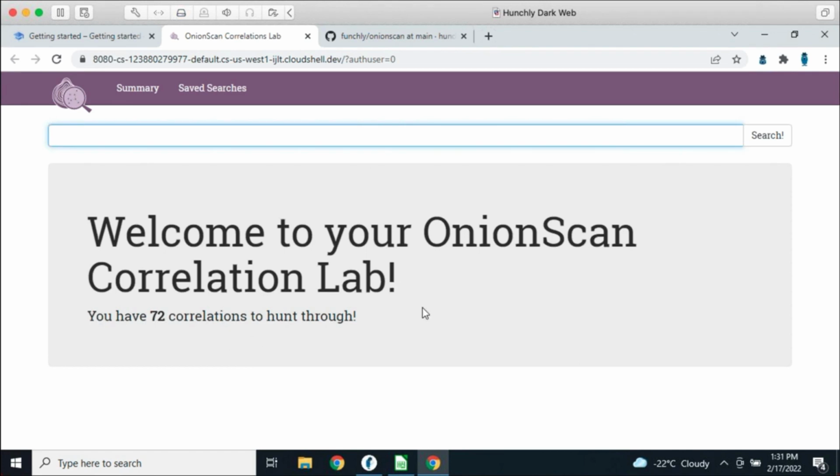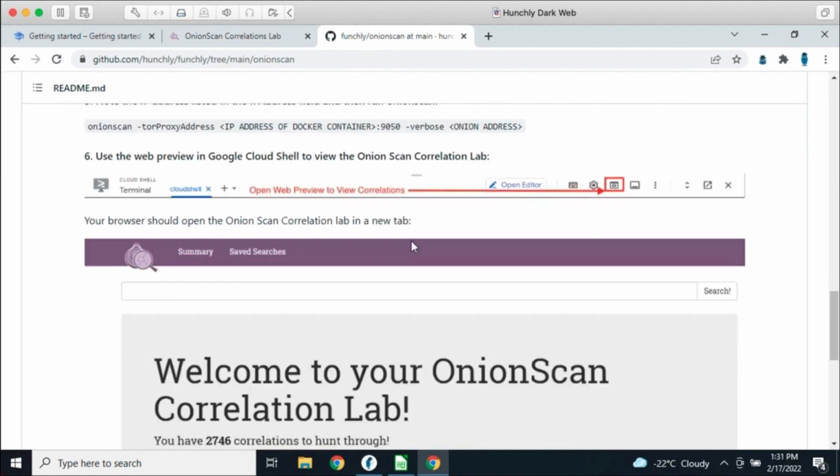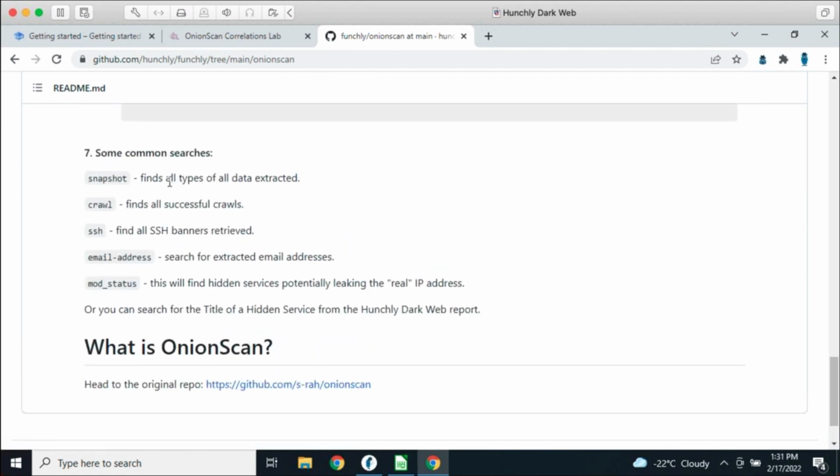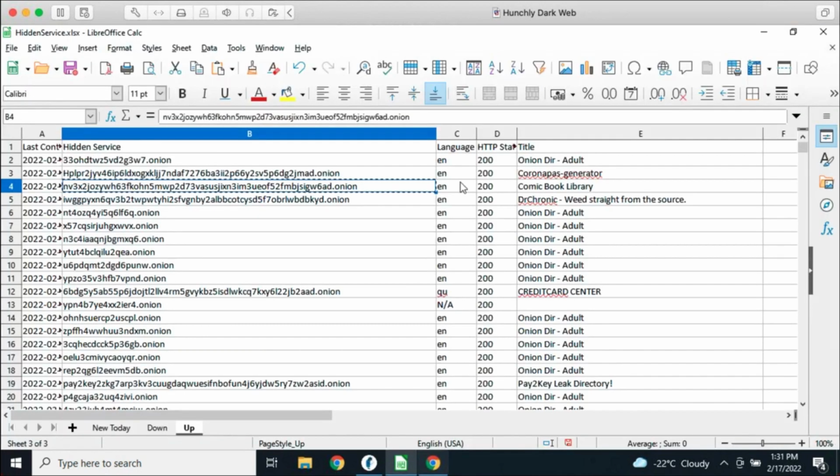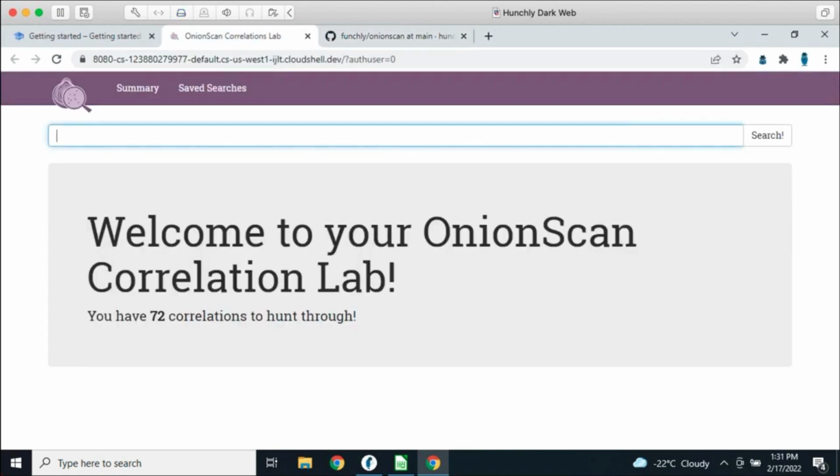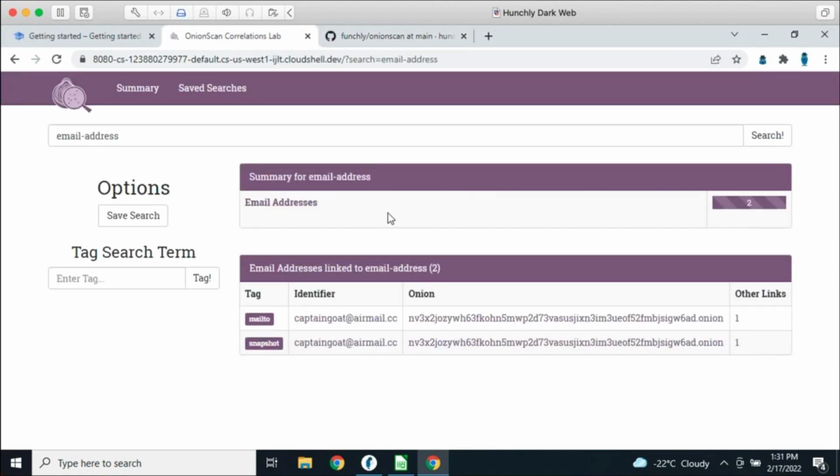Now, the thing with the search bar is that it is not a full text search. So it's not like a Google interface that will allow you to just type in any word and it will pick it up. In our rundown here, if you scroll to the bottom of our page, I actually give you some common ones that you can search for. So for example, you can search for email-address, and it will come back and tell you any email addresses that it's found.